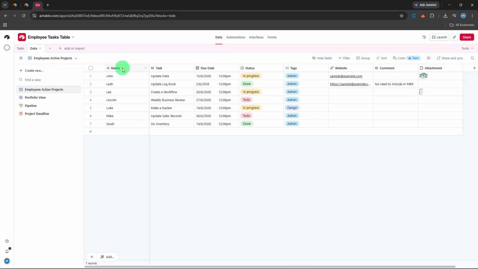Now, locate the Comments section within this panel. It's typically found near the bottom, but its exact position can vary depending on your base layout. Click inside the comment box to activate the text field.